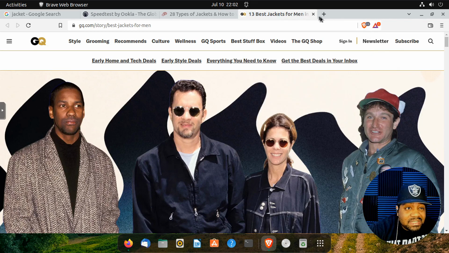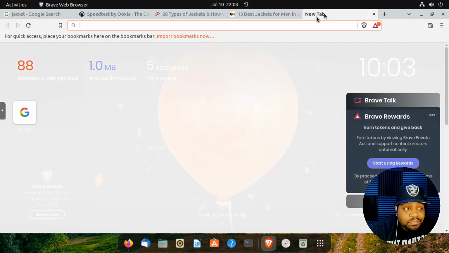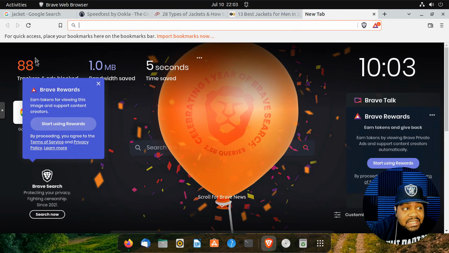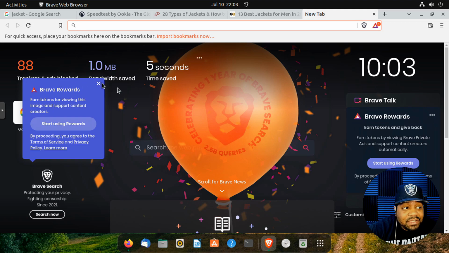Now if we go back to the home page, let's click on a new tab. I just want to show you guys, it's gonna keep tracking everything that your browser is blocking. So bandwidth saved 1 megabyte. It says 88 trackers and ads blocked, and that was the last time it was saved.